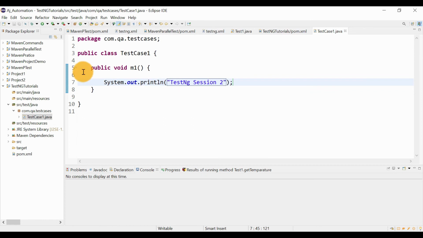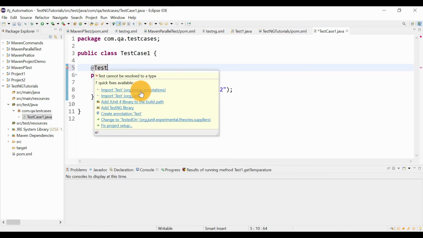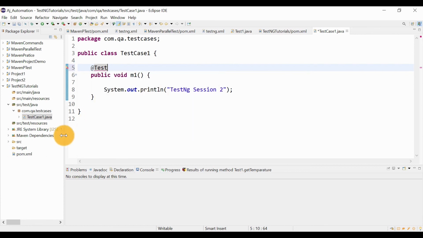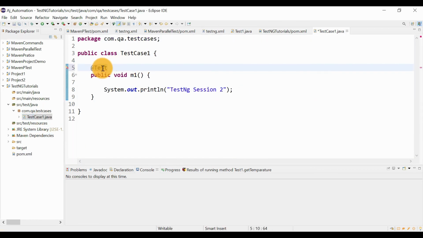To run your test methods or test case, you need to add an annotation provided by the TestNG framework. That's the reason you do not require the main method here. So just write @Test here, and you need to import it from the package org.testng.annotations. Why are we able to see this? Because we have already added the necessary jar files. Due to the TestNG dependency, jar files are added in this folder and imported into your project automatically, and that's why you are able to see this option.